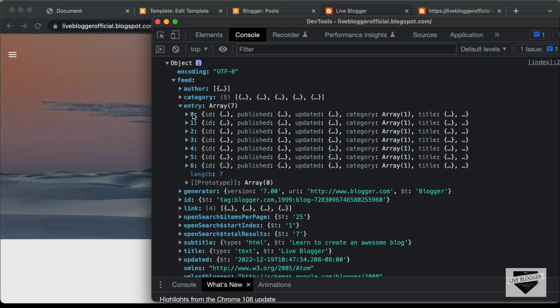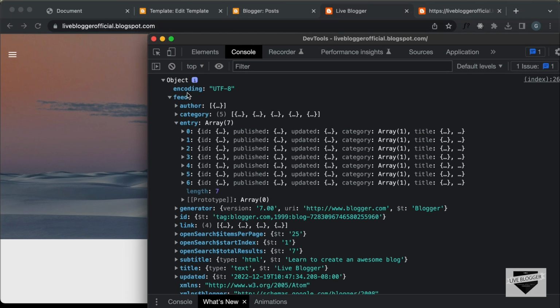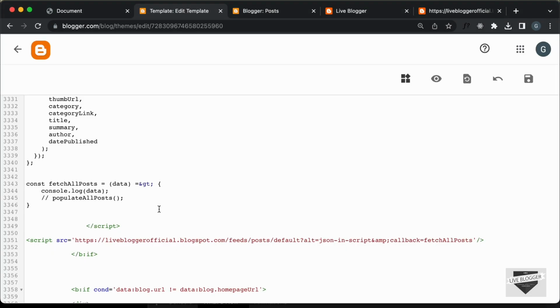So we need to get the data only from this entry. So I'll just pass this entry data to the function. So it is inside feed.entry. So let's go back, and here I'll just call this populateAllPosts function, and I'll just pass data.feed.entry.